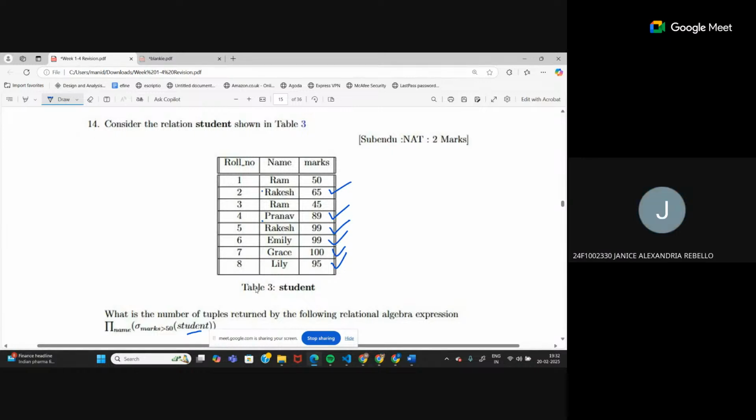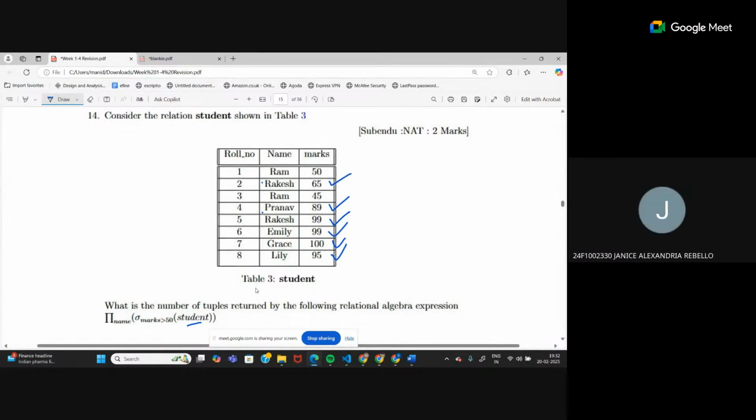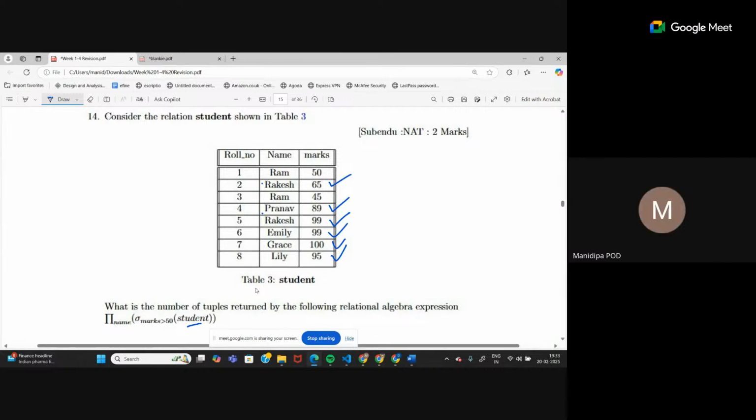And if it said Rakesh name and marks, then what will be? Then you take the combination. Then the combination is unique. Rakesh 65 and Rakesh 99 are unique combinations. Both will be shown. But if I take just the name, then it becomes a duplicate.